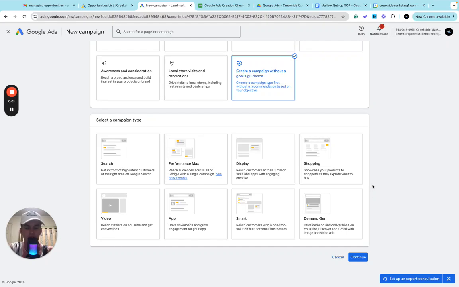In this video, I'll be breaking down the different campaign types inside Google Ads that you can choose from when setting up your Google Ads campaign. So the first type that we have that is our main go-to is a search campaign.